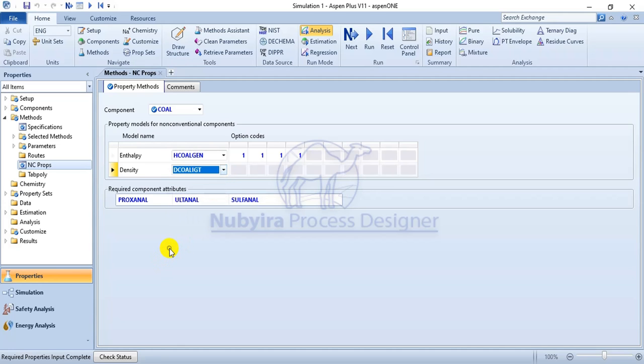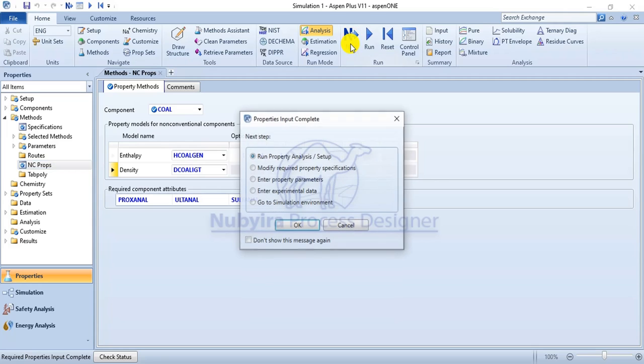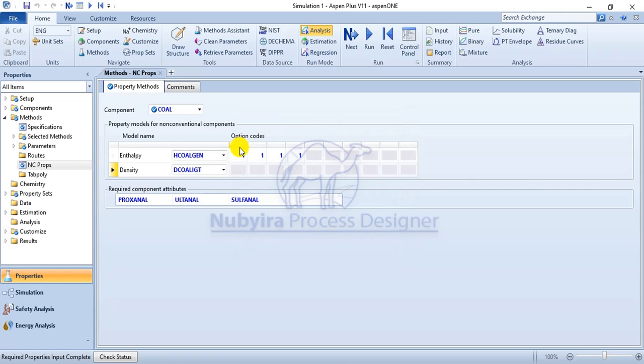So I think that everything is done. You can click on next again. Let's see. I think everything is done. So now we are done with this. We have set everything up. So we go to the flowsheet. Okay, let me explain this one first. This one is just the option code for the method to be used. There are some inbuilt methods in Aspen Plus, so you can choose another method, but I'm going to use the default because that's no big deal.